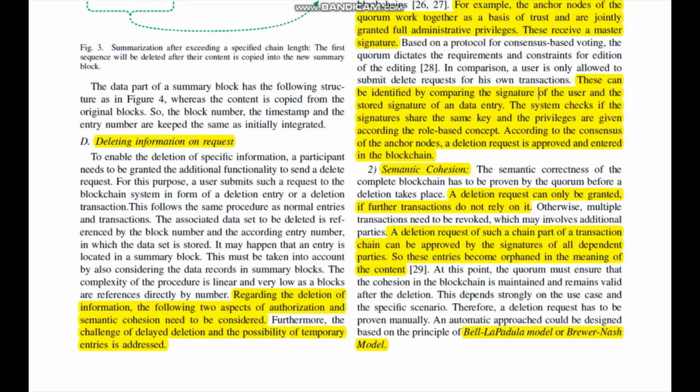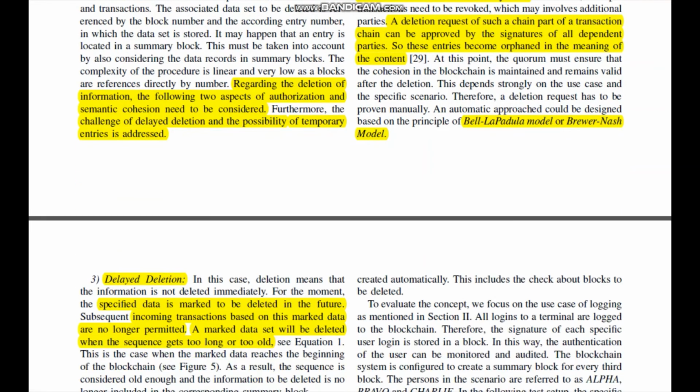A deletion request of such a part of the transaction chain can be approved by the signatures of all dependent parties, and so these entries become open in the meaning of the content. So if you want to delete something, there might be chances that it has multiple parties dependent on it. So we have to take approval from all the dependent parties.